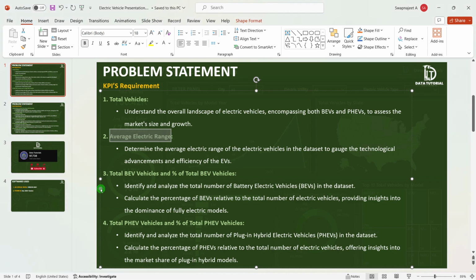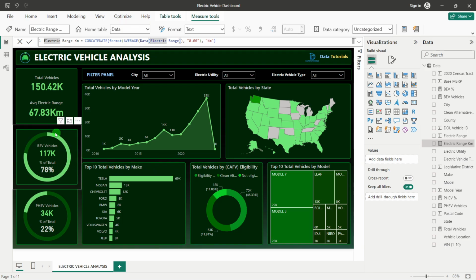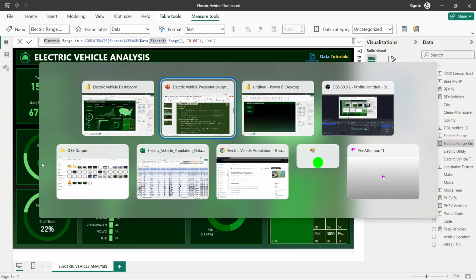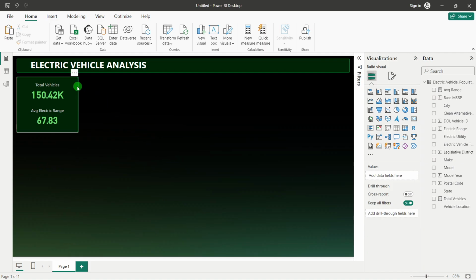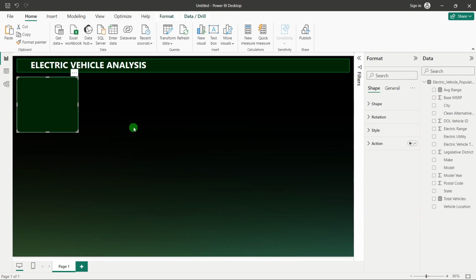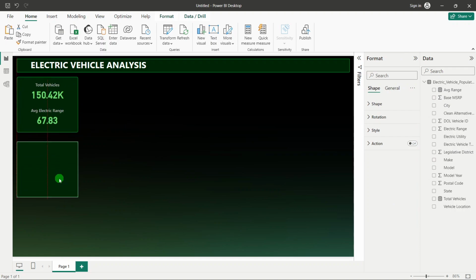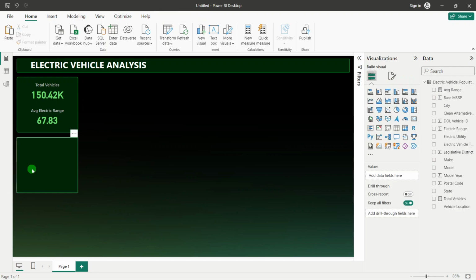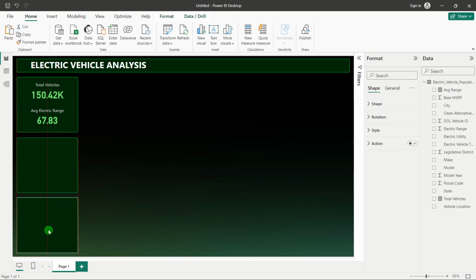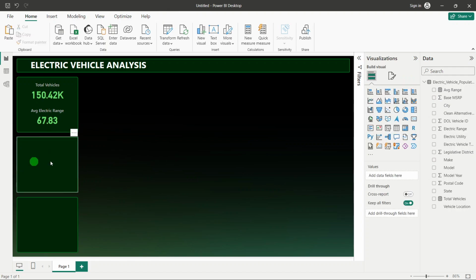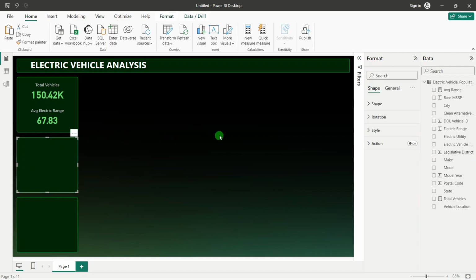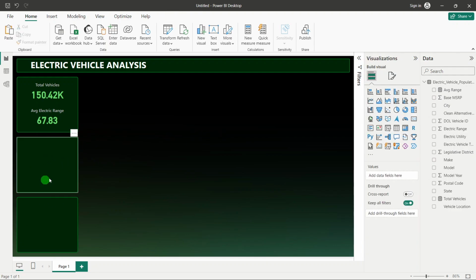Now, as per our problem statement, what we have to find out is total BEV vehicles and percentage of total BEV vehicles, right? And we have to show it in the form of a pie chart which shows the percentage, and then inside that we have to add these two values. So for that, the outer container, we will just copy it, Control C and Control V, and bring it over here, the same container. One more we will create, place it over here, and make sure there are equal spacings between all.